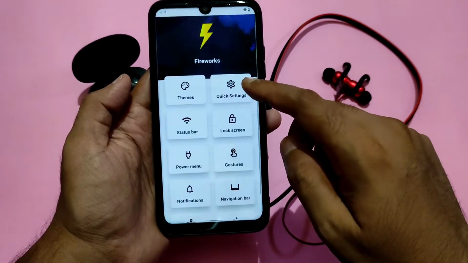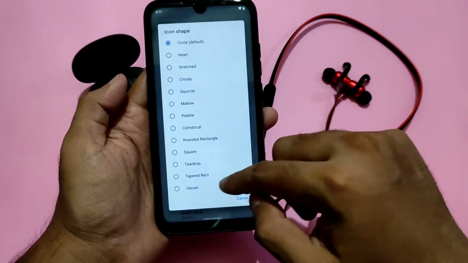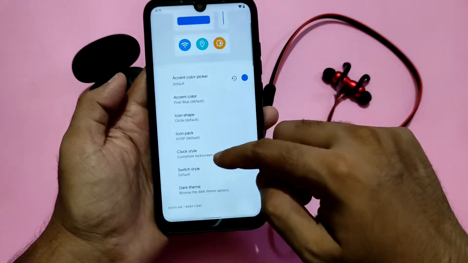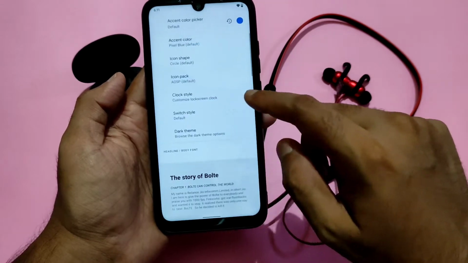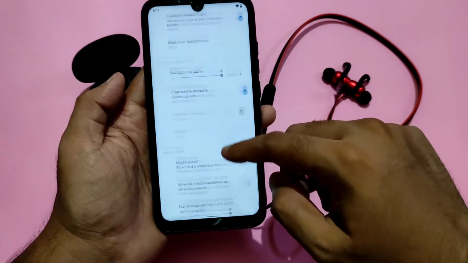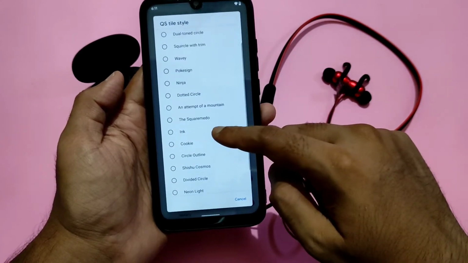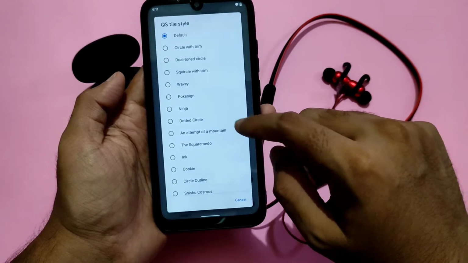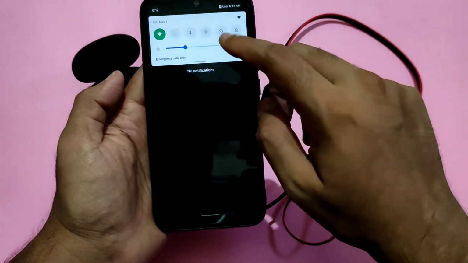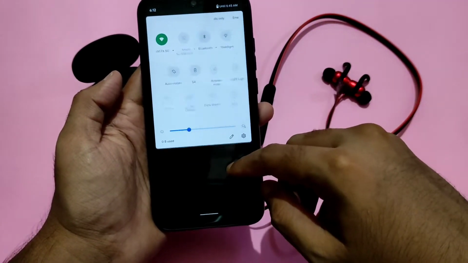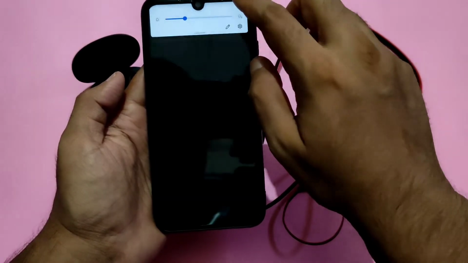And coming to this Fireworks, from here you can change the themes, accent colors, icon shape, accent color picker, clock style, switch style, and dark theme. You can even schedule that, and these are the settings you get in the theme section of this Fireworks of this Spark OS for Redmi Note 7 Pro. And this is the quick settings tile style. You can change it based upon your liking, and even the quick settings style. As you can see, this is how you can make the quick settings colorful in this ROM based upon your liking and the given presets.